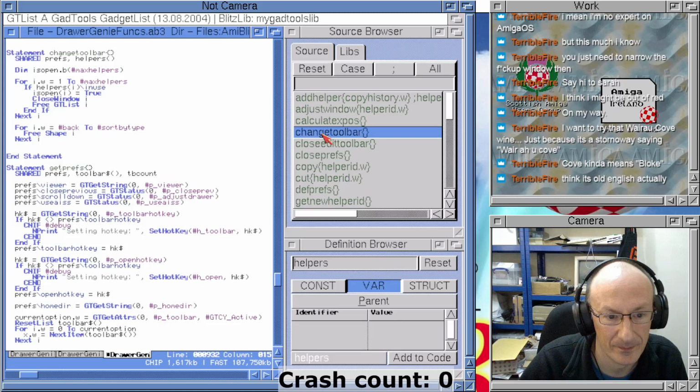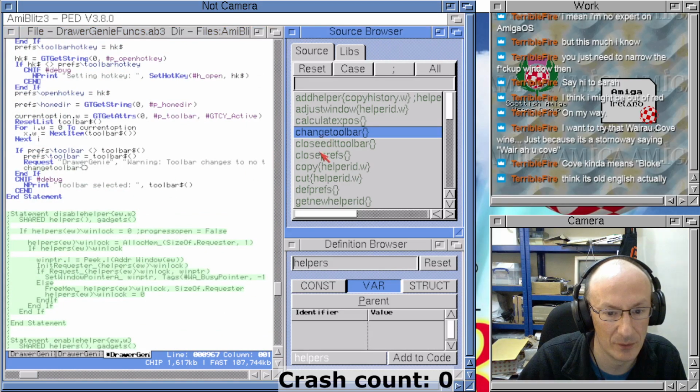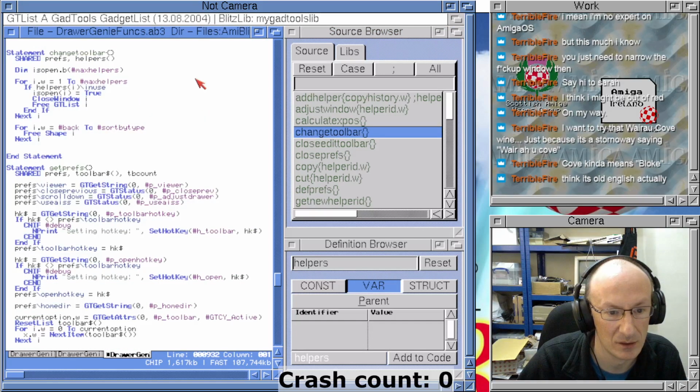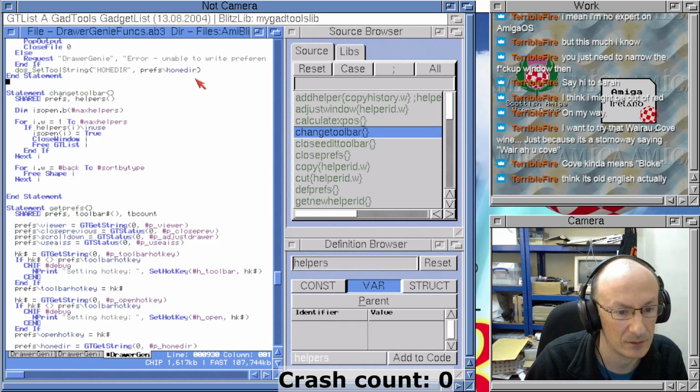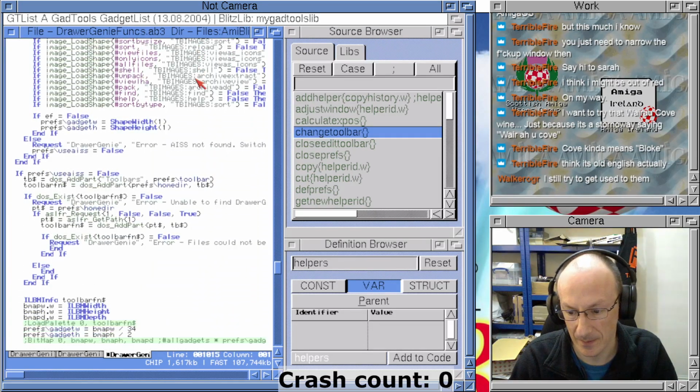Change toolbar. Yeah, I was going to say I can move that down to the bottom, but I can't because I need that above the get prefs function. Change toolbar. So process toolbar is there.